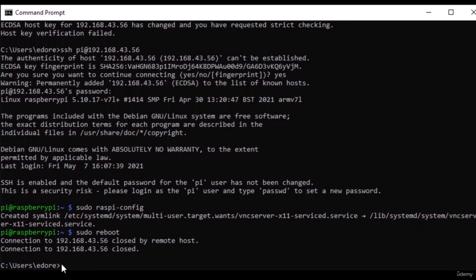So here I'm back on Windows. I lost the connection to the Raspberry Pi, because of course it's rebooting. So now you have to wait a few seconds until the Raspberry Pi has booted again and is connected to the Wi-Fi network.